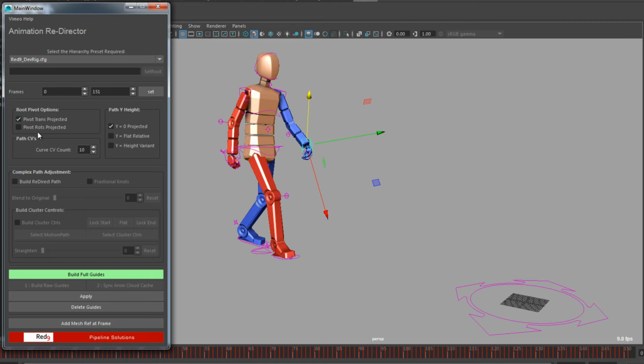These two are different, by the way. This is the pivot point, this is the path, and how the path is constructed. So I'm going to take that off and go flat relative, and flat relative basically will leave the height of the point here, but it will be flat along that direction of travel.